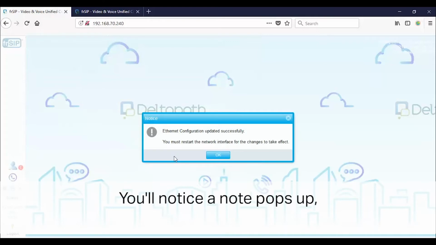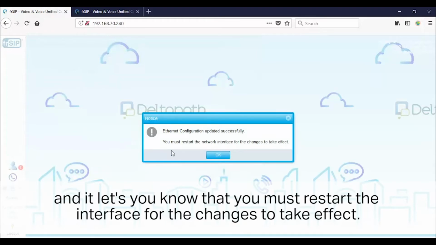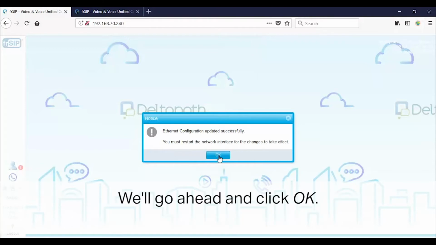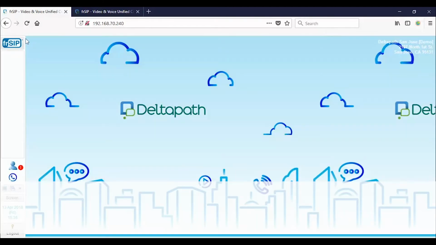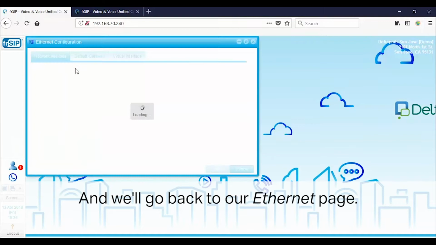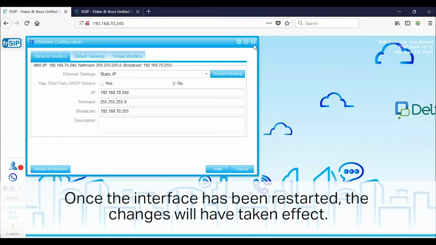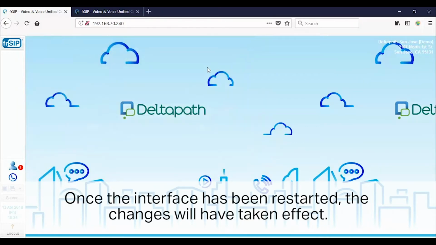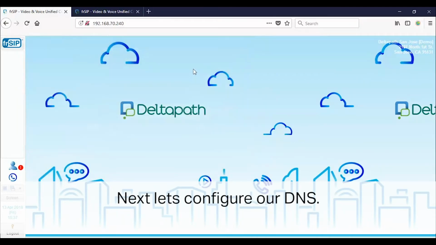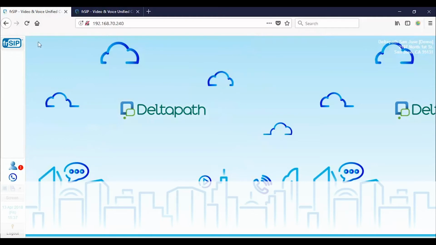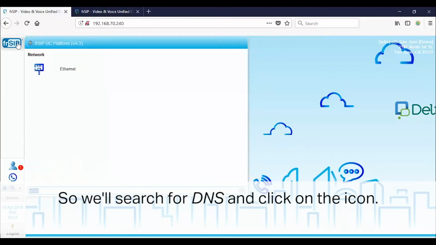You'll notice that a note pops up, and it lets you know that you must restart the interface for the changes to take effect. We'll go ahead and click OK, and we'll go back to our Ethernet page. And from here, we want to select Restart Interface. Once the interface has been restarted, the changes will have taken effect. Next, let's configure our DNS. So we'll search for DNS and click on the icon.